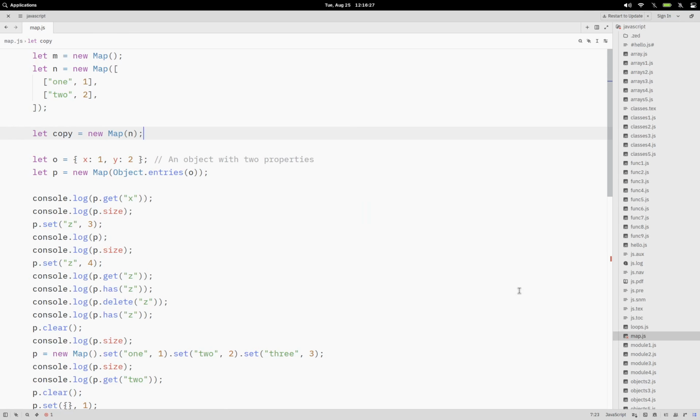As I had said, I will start with map. So we have map here. We will study maps. They are also known as hash map or hash table.